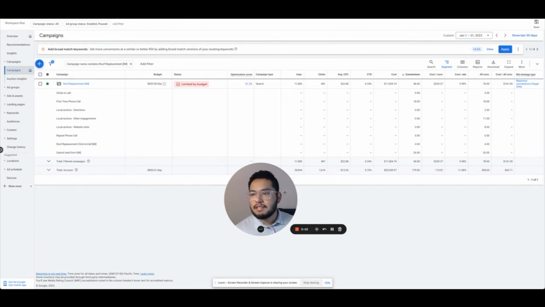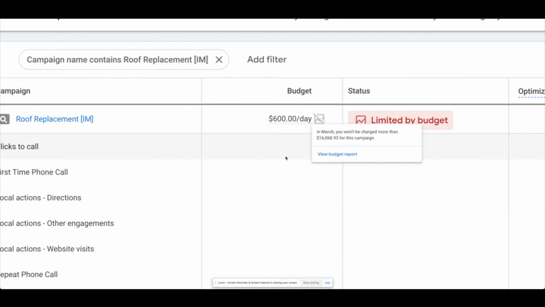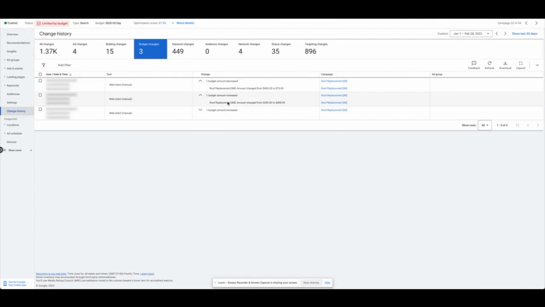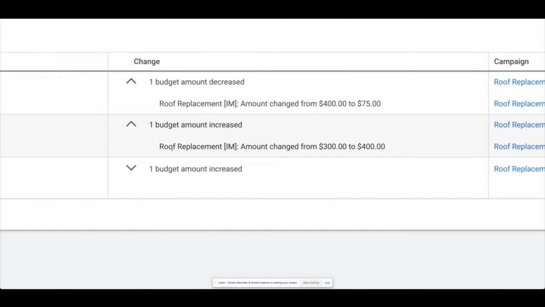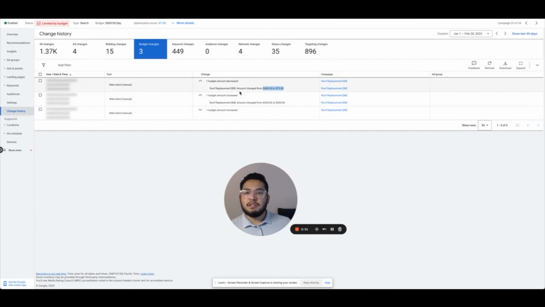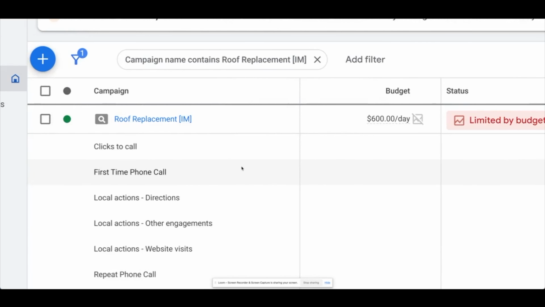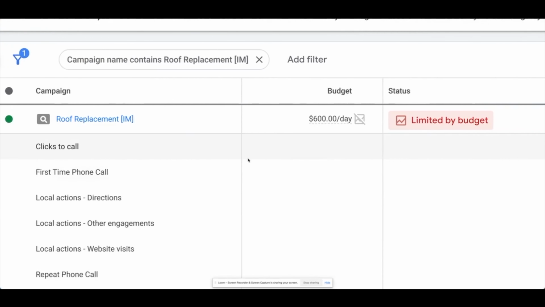All right, so here we are inside of the Google Ads dashboard. And one thing I want to point out first is that they were not spending $600 a day when we were starting in January. In fact, here in the change history, you can see that the roof replacement was changed to around $300 to $400 per day. And then in February, it went down to $75 a day just because they were getting too many leads and they needed to slow it down a little bit. And that was in February. So I just wanted to point that out. So when it says $600 a day here, that's not what it actually was during the time of this in January. So let's go ahead and start.